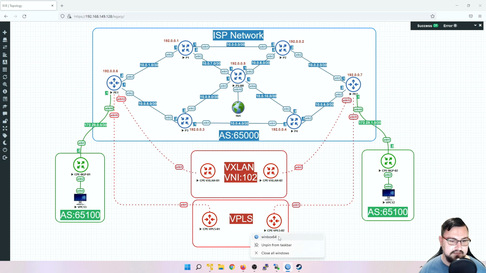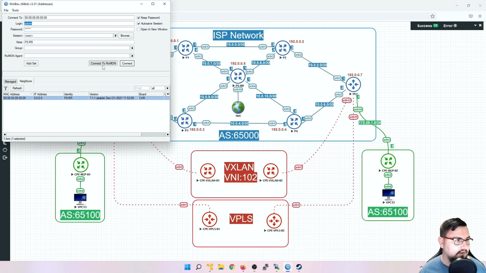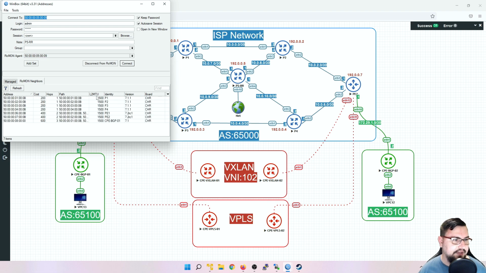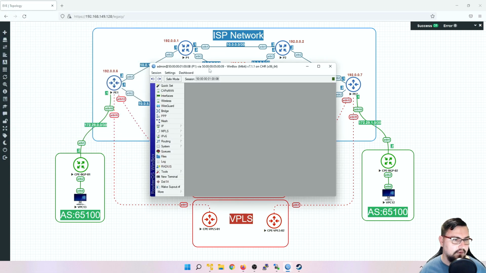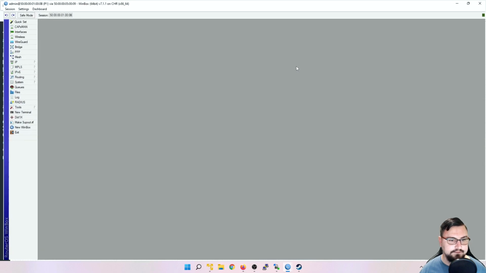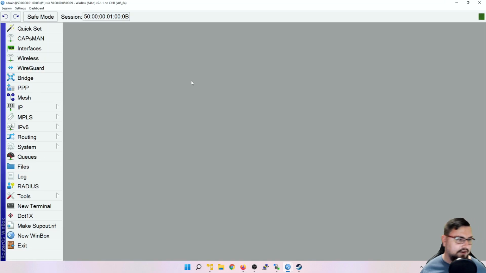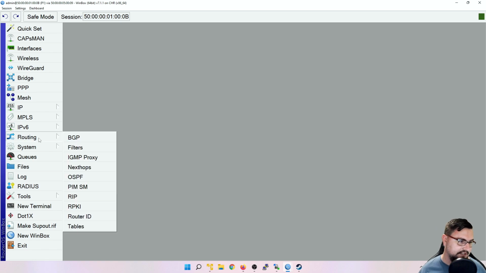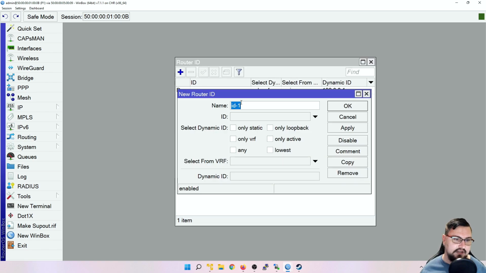Okay, so let's configure another neighbor that's actually connected to this router so that we can see what's happening. So I'm just going to open up another Winbox session, connect onto Ramon, then I'm going to connect to this P1 router. And then on P1, it's actually going to be nice, quick and easy, because we're not going to worry too much about discussing all the details now. So I'm just going to add a router ID, 192.0.0.1.